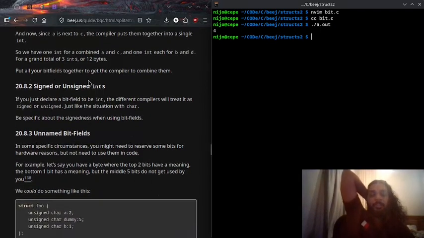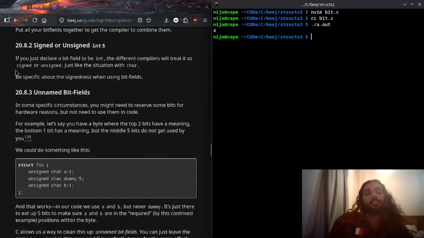Now signed or unsigned. Now if you just declare a bit field to be int, the different compilers will treat it as signed or unsigned, just like the situation with char. Be specific about the signedness when using bit fields. Oh, I have forgotten what was the situation with char.